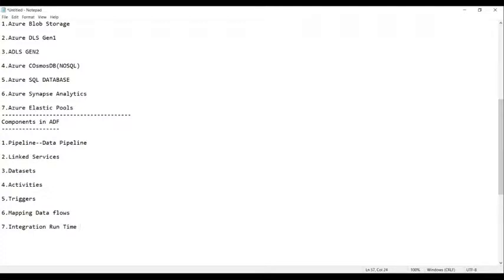So guys, these are the 7 components we require in ADF to perform this job. We require the following 7 components to perform the job of ETL, whenever we use this ADF. Without these 7 components, we can't do anything else. Okay, so we require the 7 components.